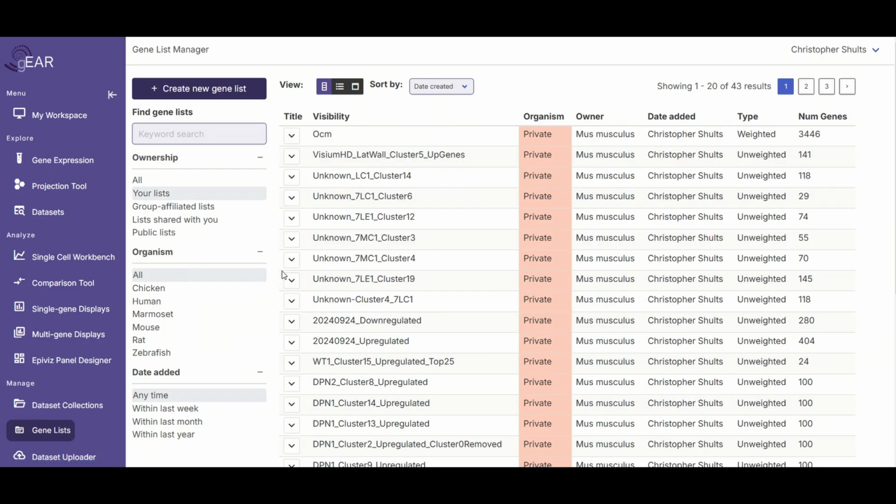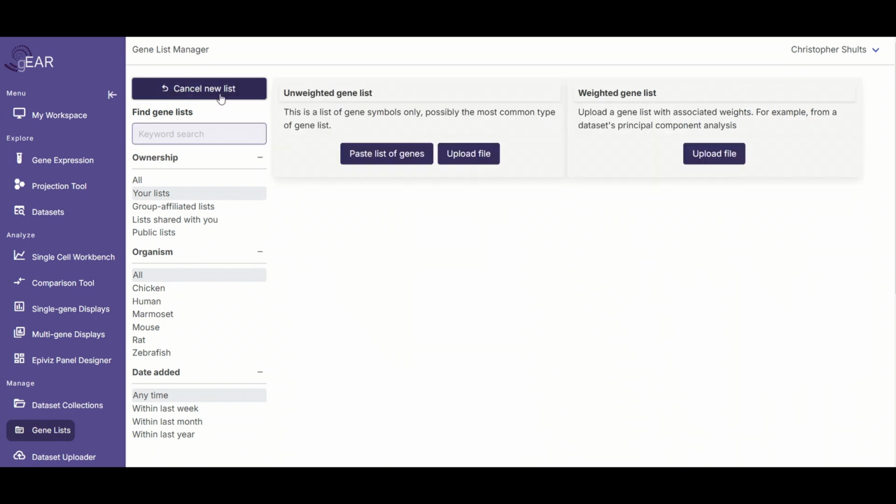Once we're in the Gene List Manager, you then click Create New Gene List. You can upload either unweighted gene lists, which do not have quantitative data assigned to each gene, or you can upload weighted gene lists that do. Once you've uploaded your gene list and given it a name, you then go to the projection tool to the left.